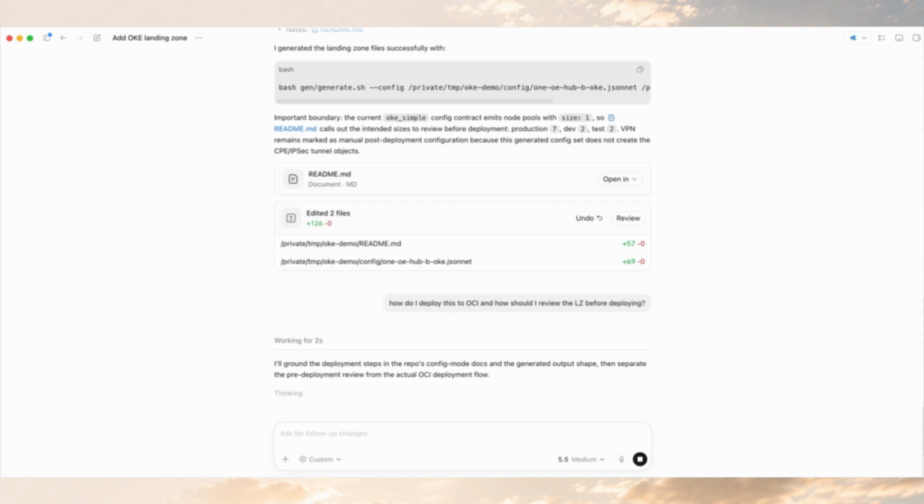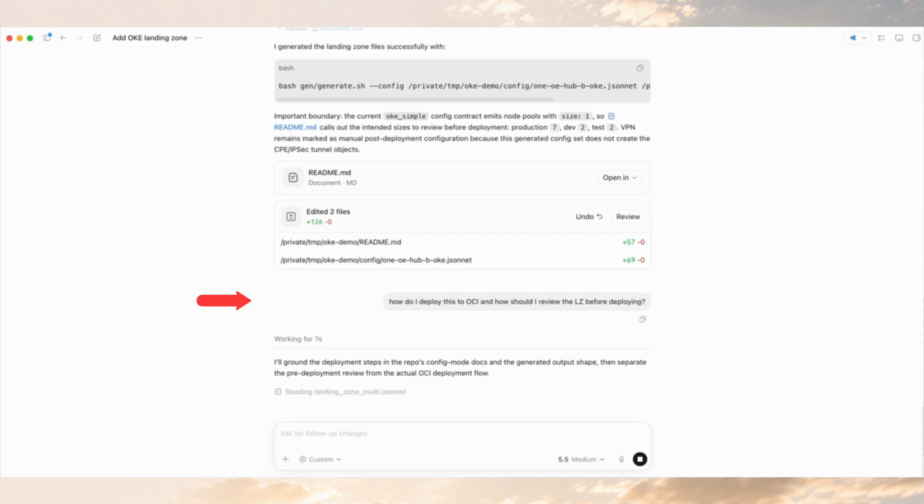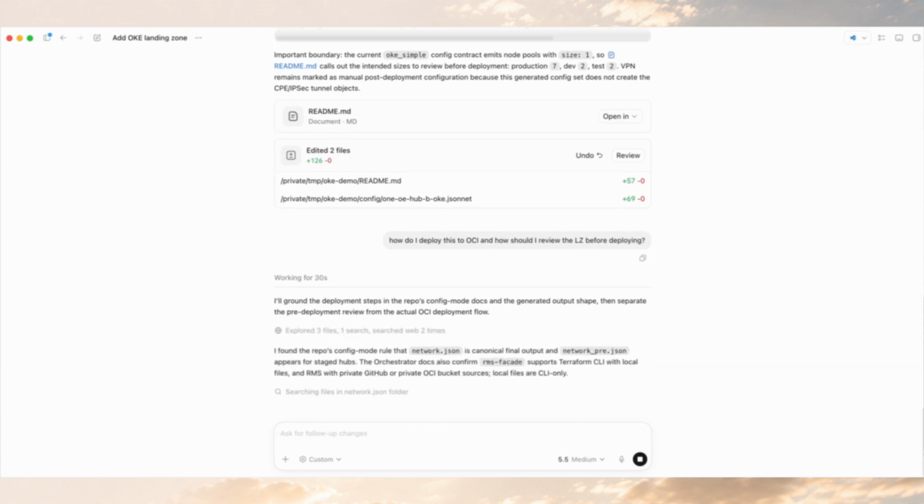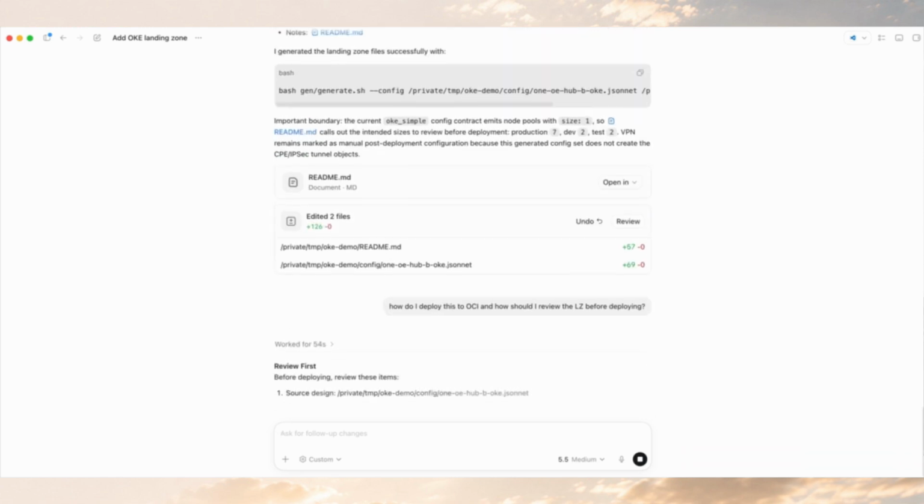Now we ask the assistant how to review the generated landing zone and deploy it to OCI. The discovery and generation steps now give us a clear path to implement our custom OCI landing zone. The assistant provides two key outputs. First, it provides a pre-deployment checklist to review the design, generated files, OKE sizing, and key security controls. Then it shows the deployment path using the OCI landing zones orchestrator, which deploys landing zone configurations from JSON files.